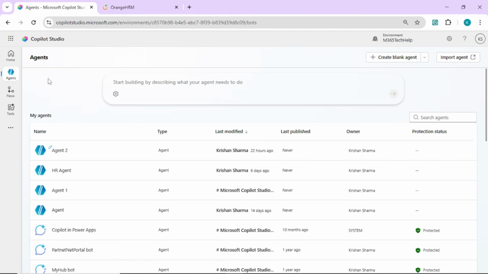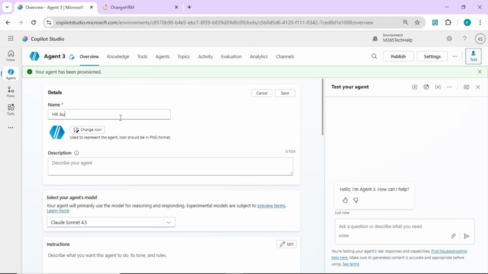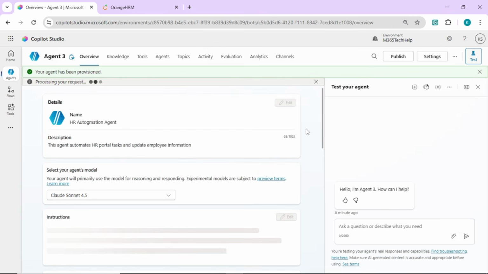So we will start by creating one blank agent. We will name this agent HR automation agent. And in the description, I'll write that this agent automates HR portal tasks and updates employee information. And I can do save. So this will just quickly create one agent for us.